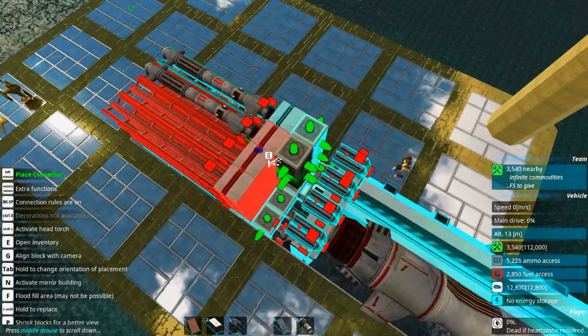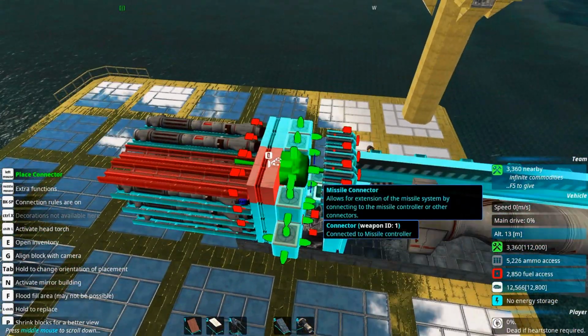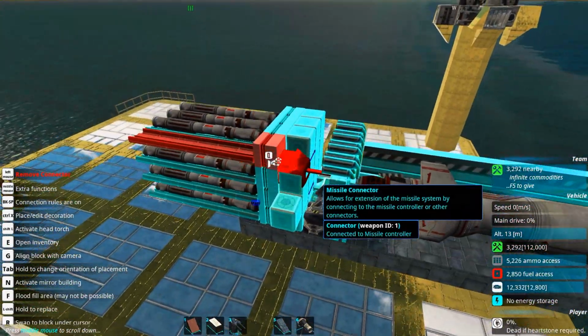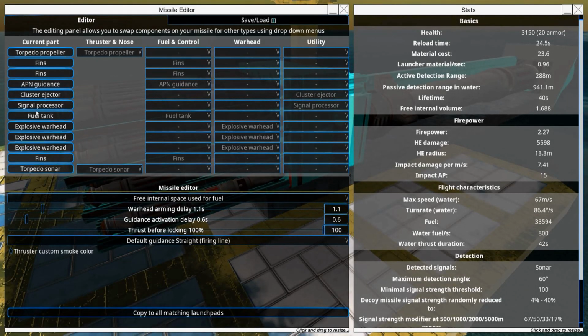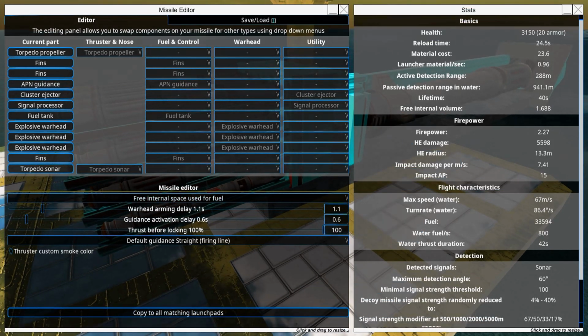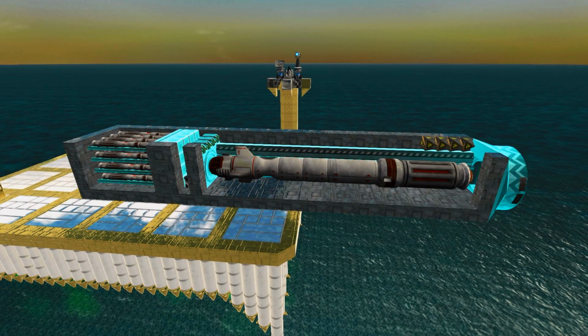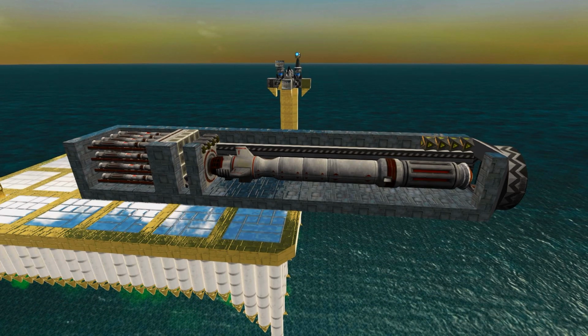Fantastic. Now we'll just need to hook them all up like this with this little surface. And the direction the cluster missile's ammunition is orientated, it doesn't matter. And just to make sure this is the right missile, we exactly want it like this. We copy to all matching launch pads, and that should be that. All right, just armor it up a little bit and it should be good to go. So let's test this thing.